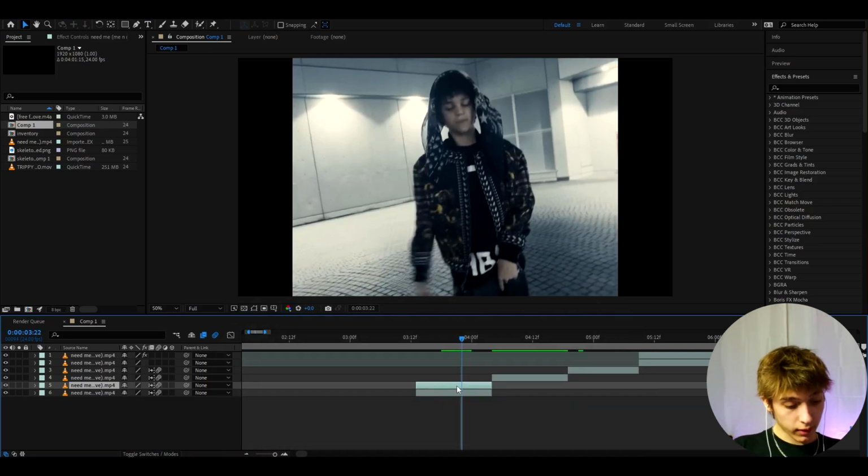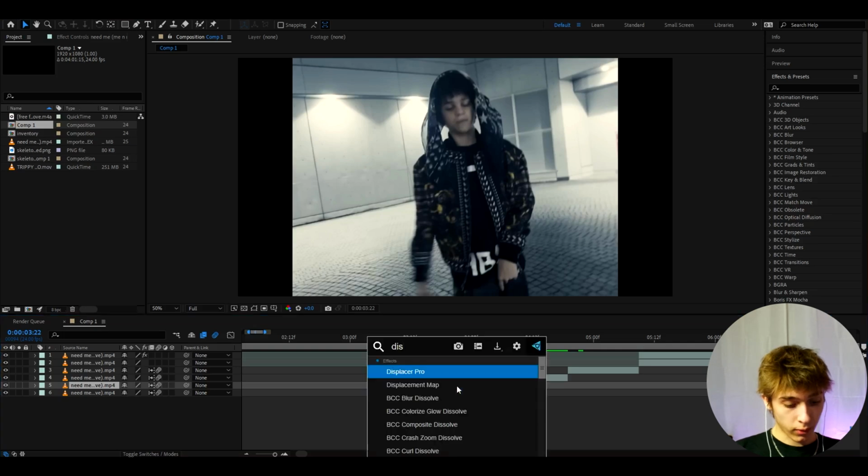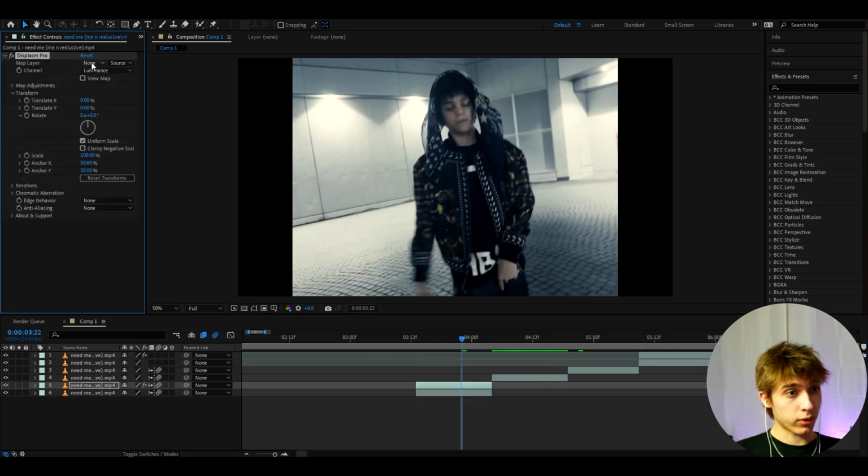So the first effect is actually a plugin called Displacer Pro. Now, in version 1 of this tutorial, which I did on editing visuals, I didn't use a plugin, but here I'm going to be using a free plugin, which is the Displacer Pro. I'd really recommend to just get it because it's free. And here, I'm just going to make very random settings.